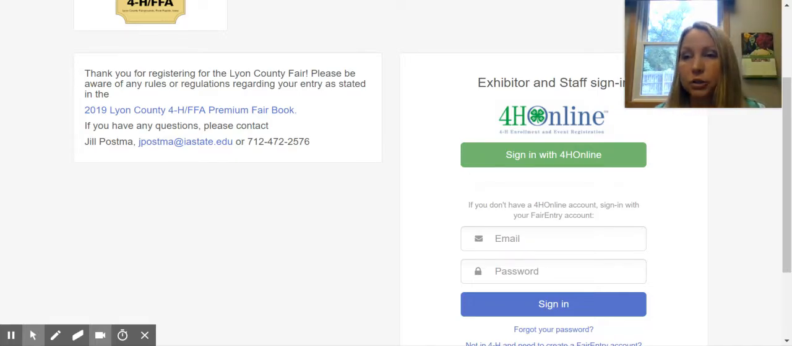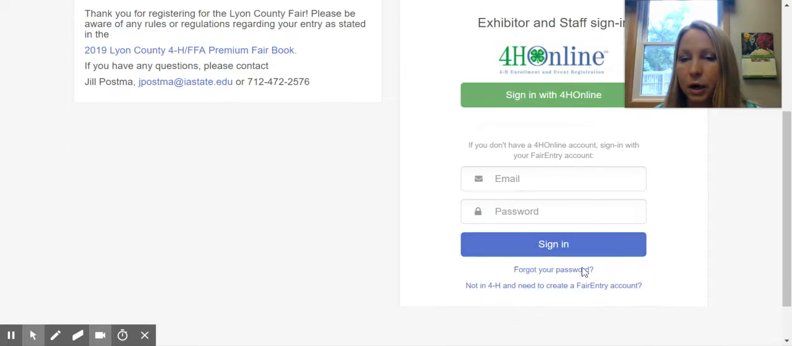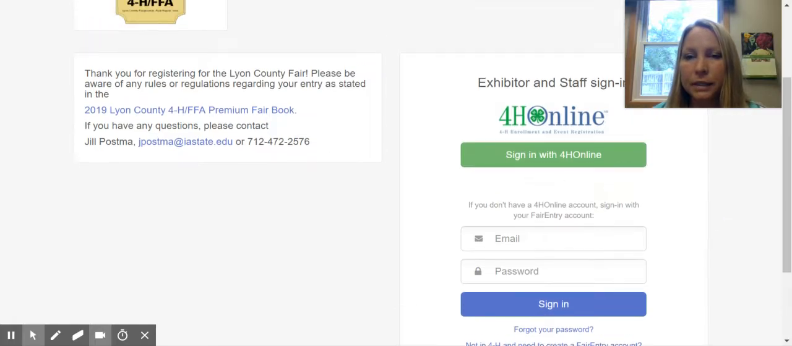If you created a fair entry account in the past through the Lyon County Fair, that account is still active and you can log in with that email and password. If you don't remember your password, you can click forgot your password, enter the email, and it will send you a generic email to get started. I created a test family, so I'm actually going to log in with the fair entry, but just a reminder, the only time you would use this is if you are FFA only.